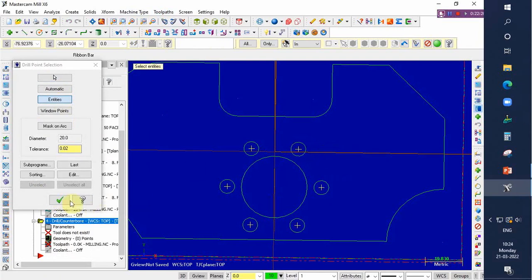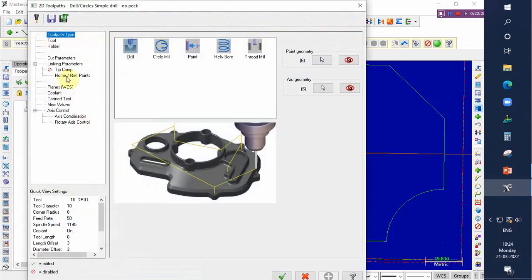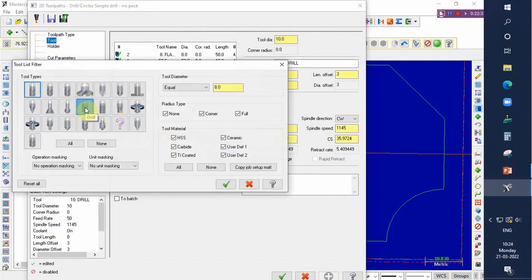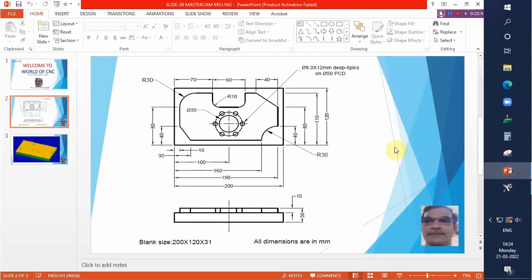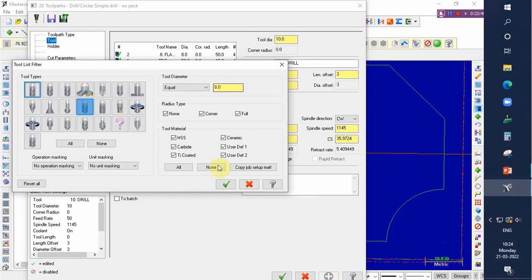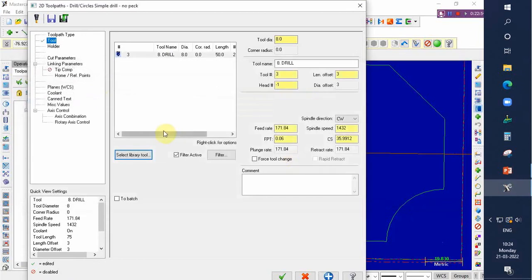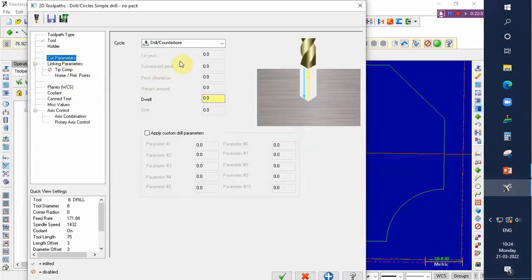Like that we have to select all the points, go to tools, go to filter. Now we go for the drilling operation, drilling tool to be selected. This is a drill bit and the size will be 8 mm as per the profile. Say this is 8 mm drill into 12 mm depth, and now the drill bit is selected. Go to library, 8 mm cutter to be selected, and then go to cut parameters.